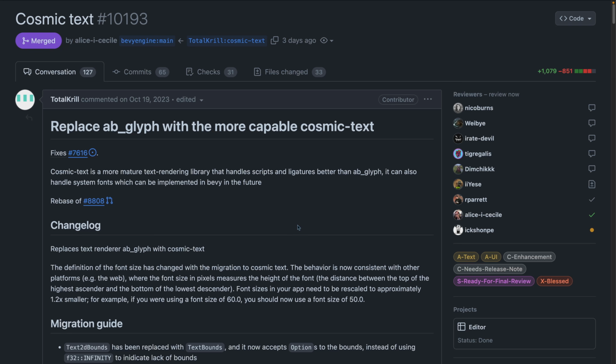10,193 is a PR that implements Cosmic Text inside of Bevy and replaces the previously used ab_glyph. Now, I do believe this is the first PR we've seen merged that will go into the 0.15 release cycle, so keep your eye out for that over the next couple months.